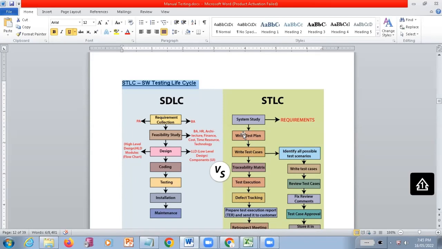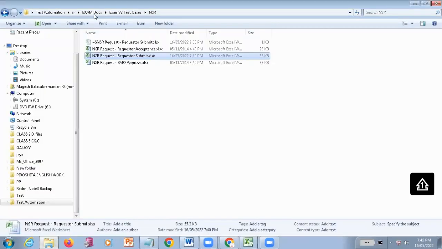So it's just an assumption, right? No need to write anything? No, we want to write a test plan. One second, I'll just show you what the test plan looks like. Okay.